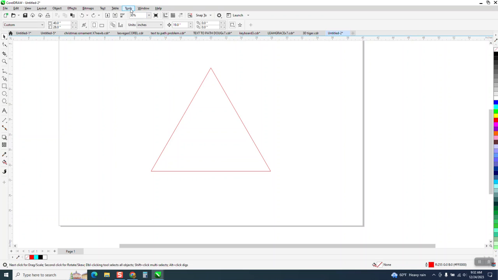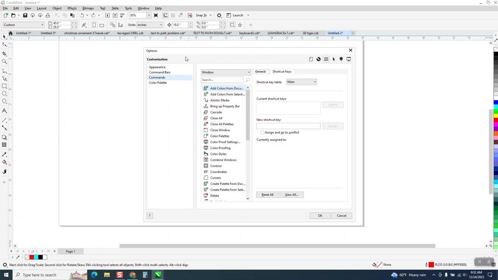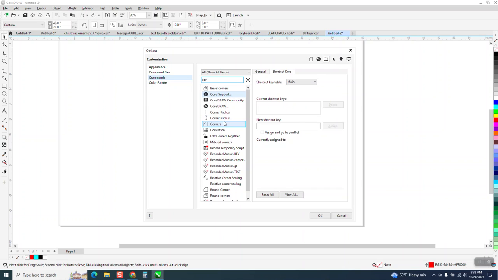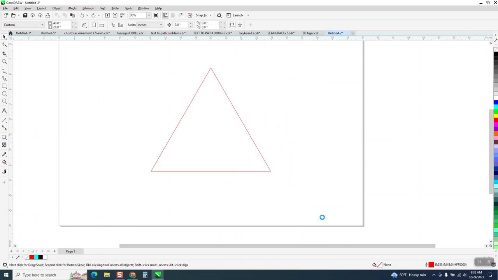So we're going to go to Tools, Options, Customization, go to Commands and type in corners. And I just happen to know it's this one right here. There's corner radiuses, but this is your up here box. This is your corner. And we're going to type in a new shortcut key. I'm going to go Alt and R. And I'm just going to think of that for radius. And I'm going to assign it. And then I'm going to say OK.